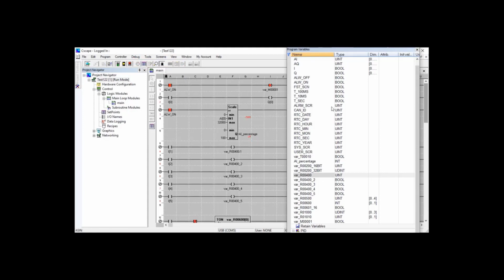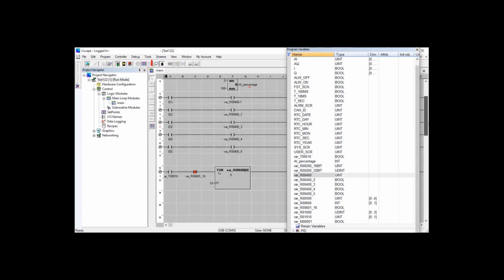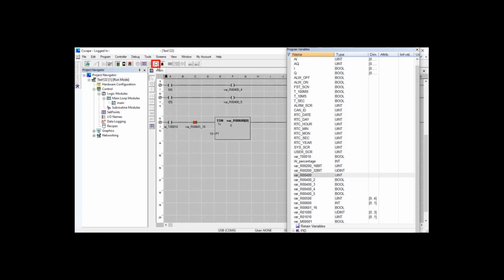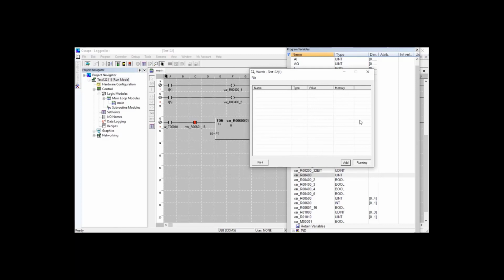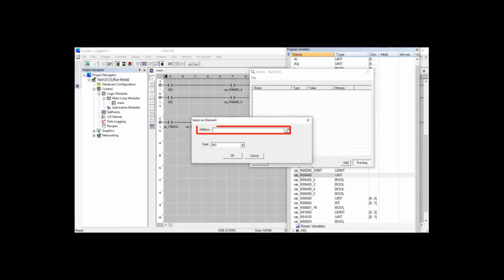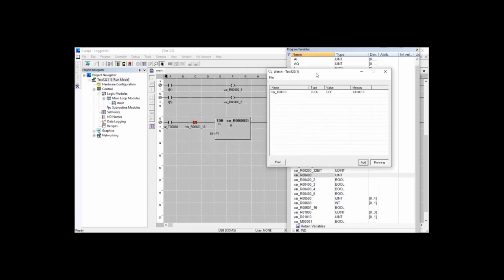To modify a variable from DataWatch, open the DataWatch window and click on Add Variable to select the variable. Select the variable from the drop-down and click OK. To change the values, double-click on Value and change it. Now we can see the timer is working.